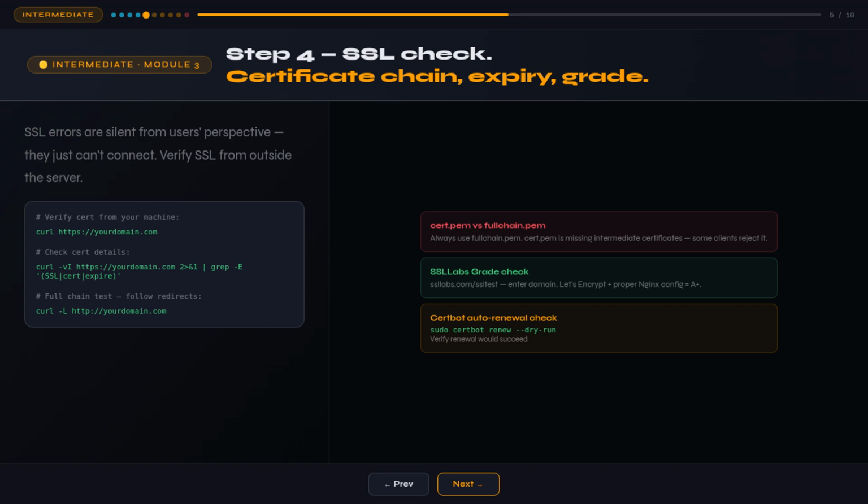Certificate expired: the certificate has passed its validity date. Let's Encrypt certificates are valid for 90 days. Certbot auto-renewal handles this, but verify it's running. Test HTTP to HTTPS redirect: curl -L http://yourdomain.com, the L flag follows redirects. You should eventually get a 200 from the HTTPS version.